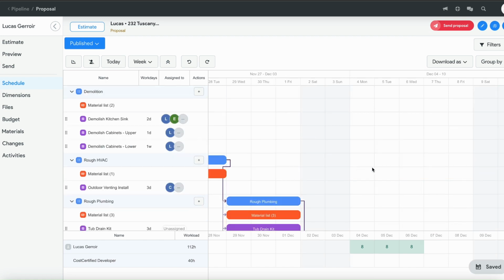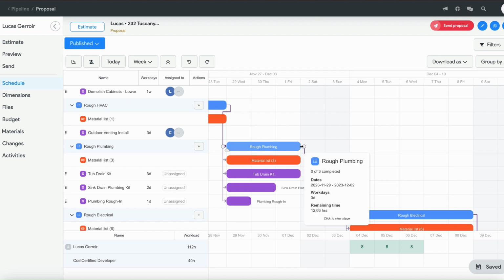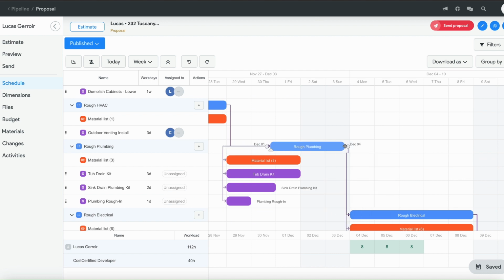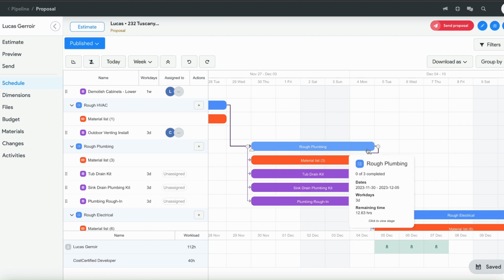Company settings, working days. If I try to drag this stage over onto the Saturday, it'll bump it back, or if I try to drag it across, it'll bump it forward. It's because these gray days are marked as your non-working days, so the schedule will automatically update.